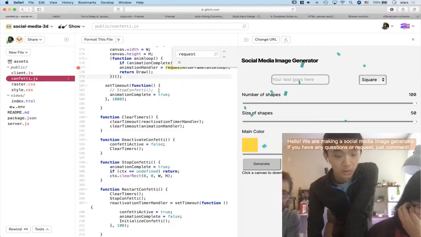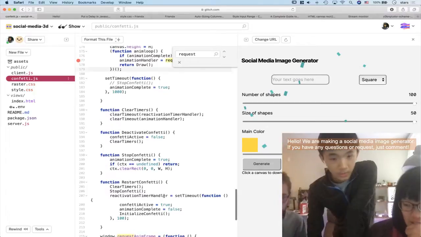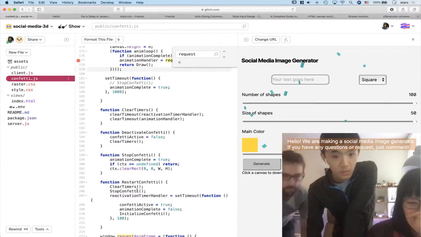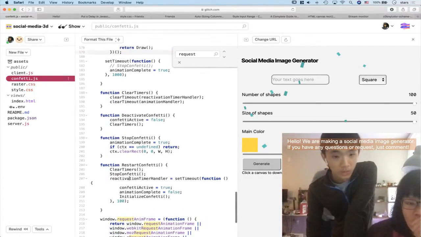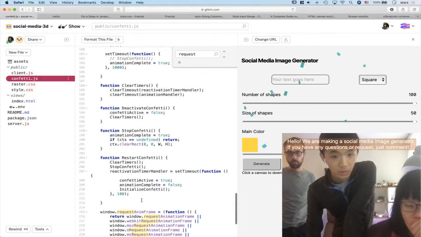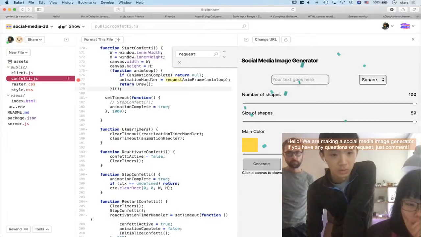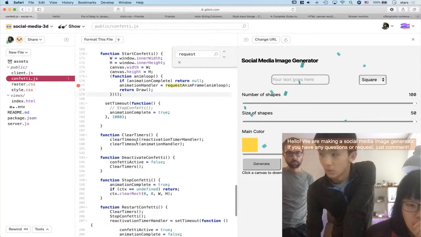Okay. And then restart confetti, clear timer, stop confetti, initialize confetti. So you just restart. Okay, so we never even use the clear timers.